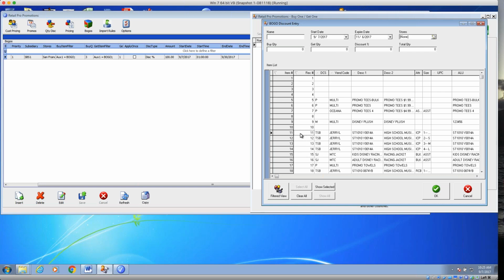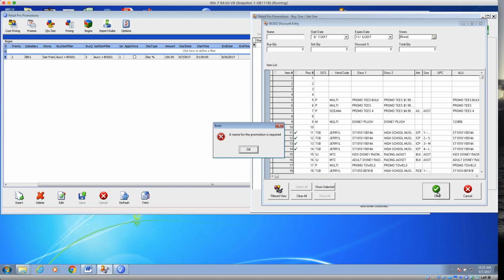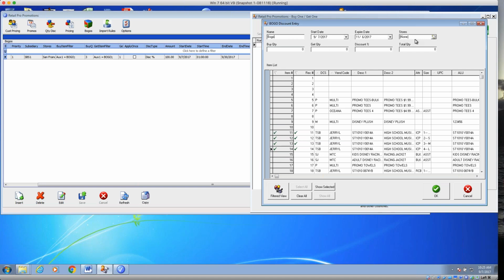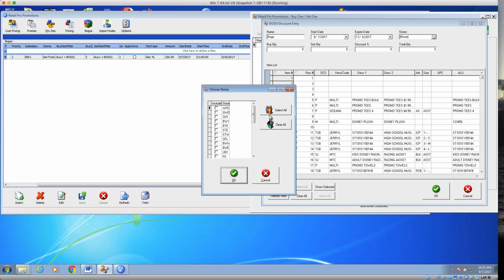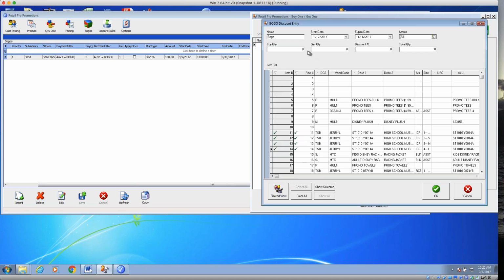All right, so I'm going to say items 11 and 12, 13, 14. I'm just going to pick something that's easy for us to deal with. Oh, a name for promotion. Yeah, right, fine. Got a little excited there, didn't I? Okay, stores, select all, buy 3, get 1, discount 100%. All right, perfect.